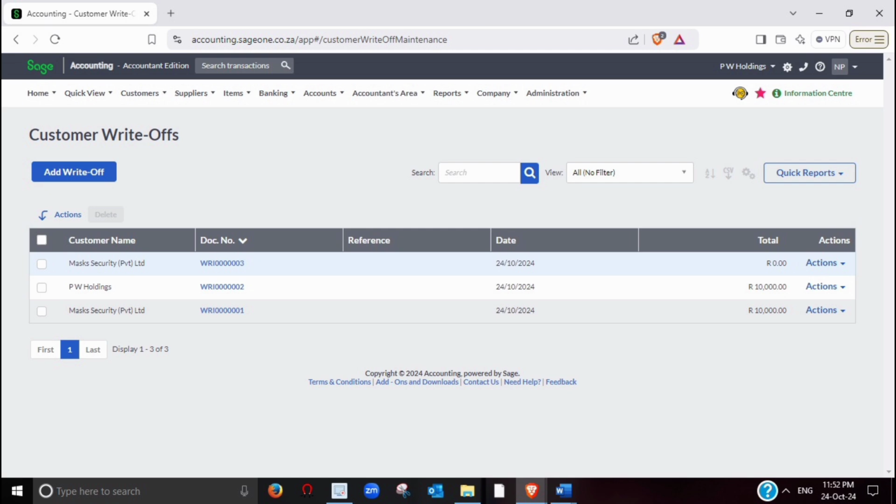Reversing a write-off. If a customer makes a payment on an invoice that has already been written off, you can reverse the write-off in Sage Business Cloud Accounting. Locate the written off invoice. Find the customer and specific invoice that was previously written off.